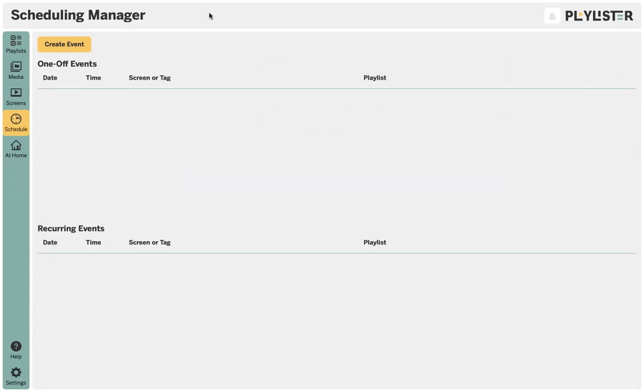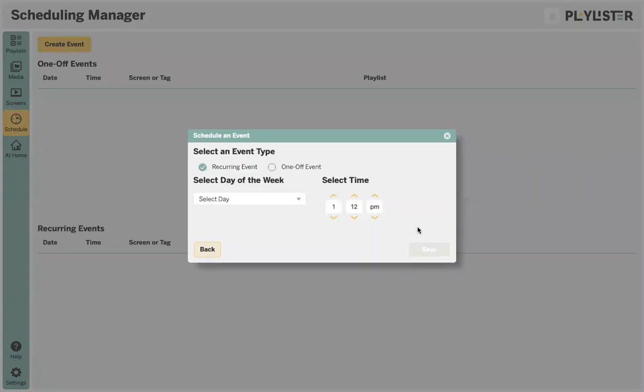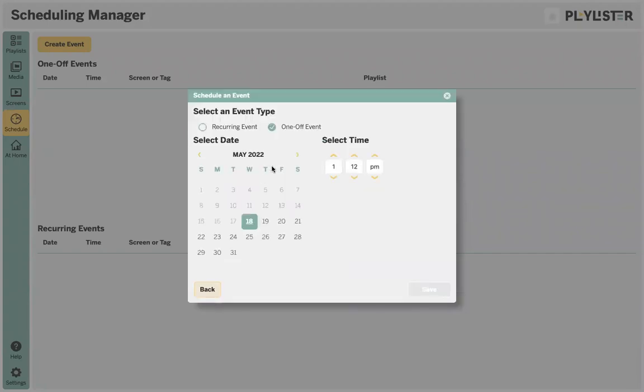So to start off with a one-time event, we're going to click create event. Let's say that we want to select a specific screen, for example. So we're going to click on lobby, and then we're going to push next. And then we want the digital signage to go off on the lobby TV. So we're going to select the playlist, digital signage, and push next. And we want this to be a one-off event. So we're going to click the one-off event.